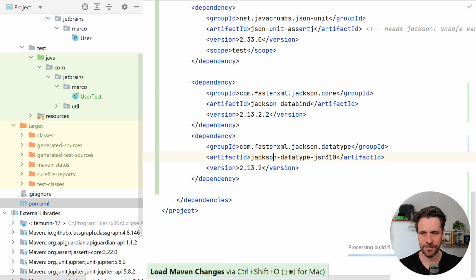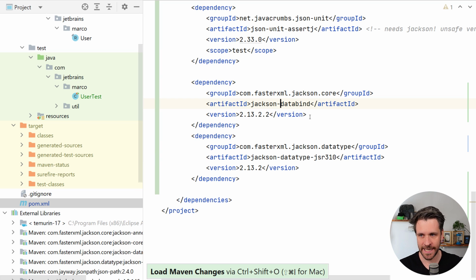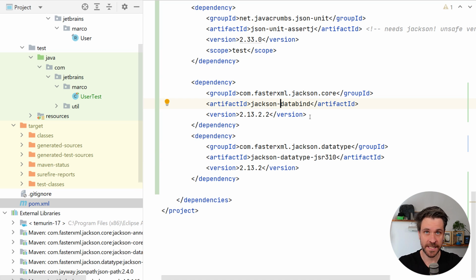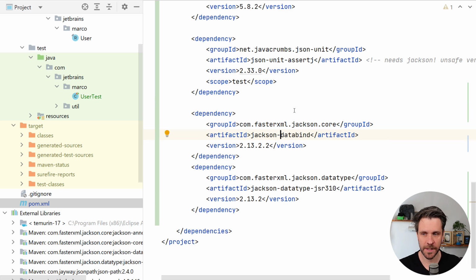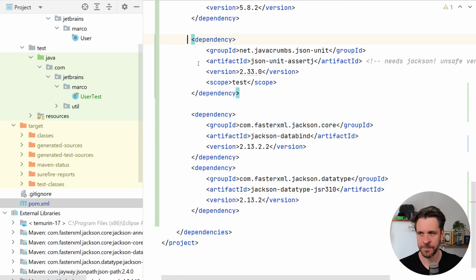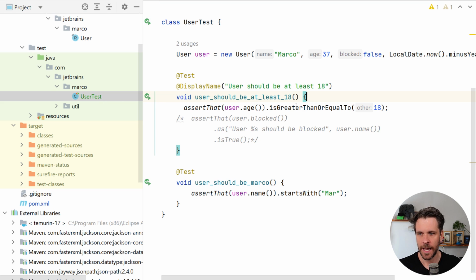Also, you'll need a library, Jackson in my case, that converts Java objects from and to JSON. Jackson is a popular one, also being used in Spring Boot. So you have to add these 3 dependencies here, unless you, for example, are already using Spring Boot. What can you do now?